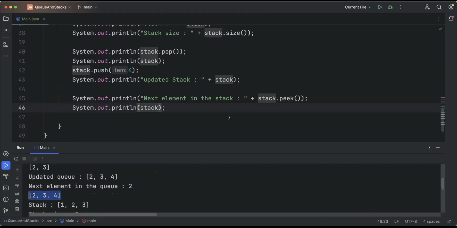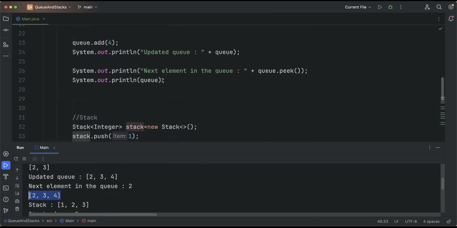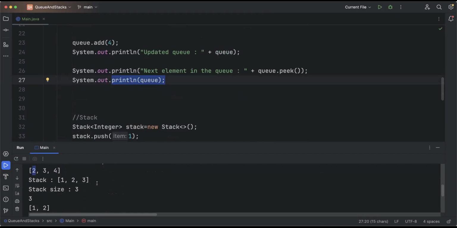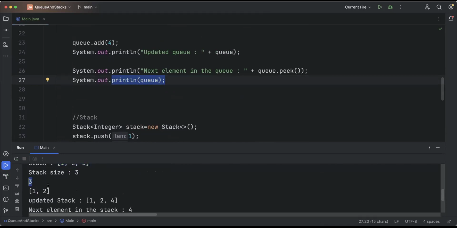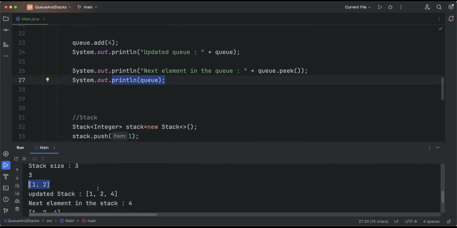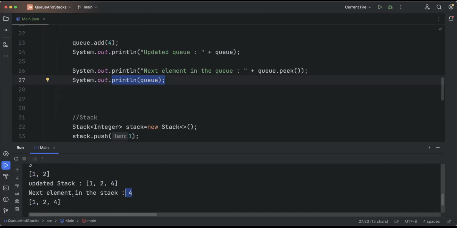And when I printed the next element, it did not take it out. It showed me 2, but it did not take it out. So the element is still there. Same thing goes for the stack. So everything is the same, but the order of eliminating the element from the list is from the back, last in, first out.